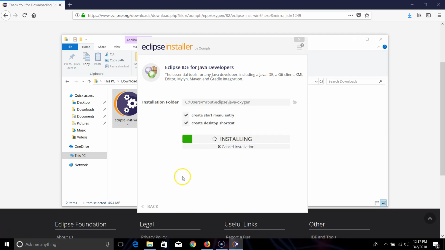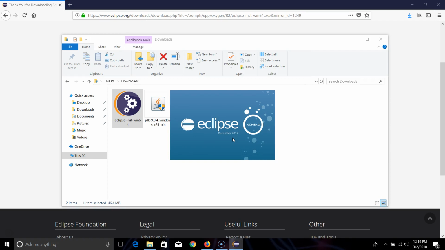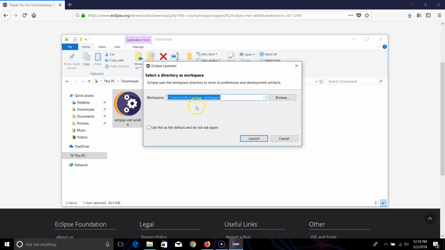I'm going to pause my video so you don't have to watch the green bar slowly scrape across the screen. Now it's installed and I'm going to go ahead and open it up.